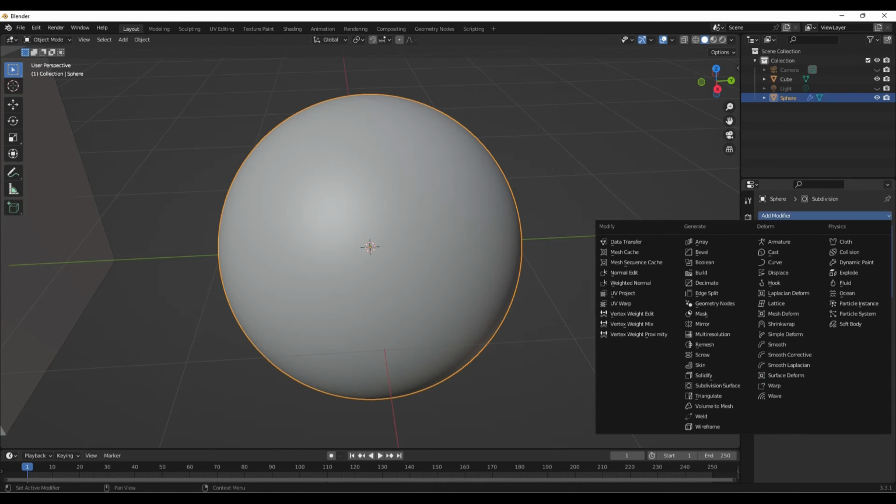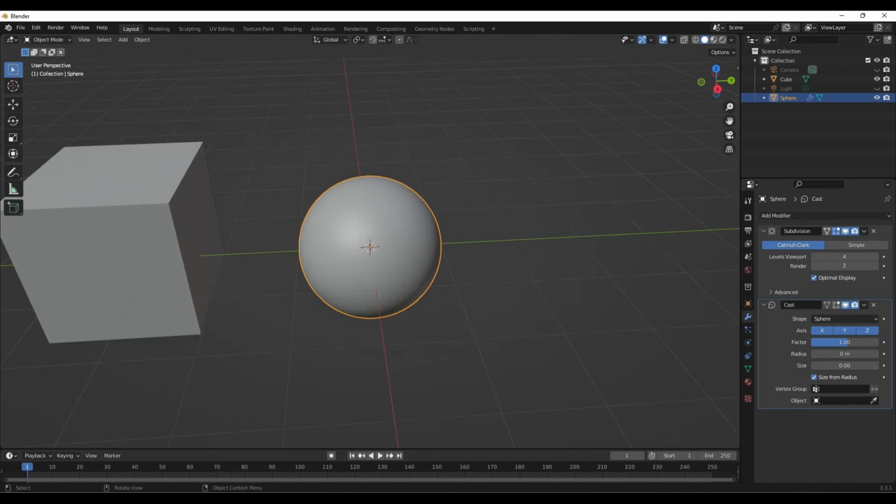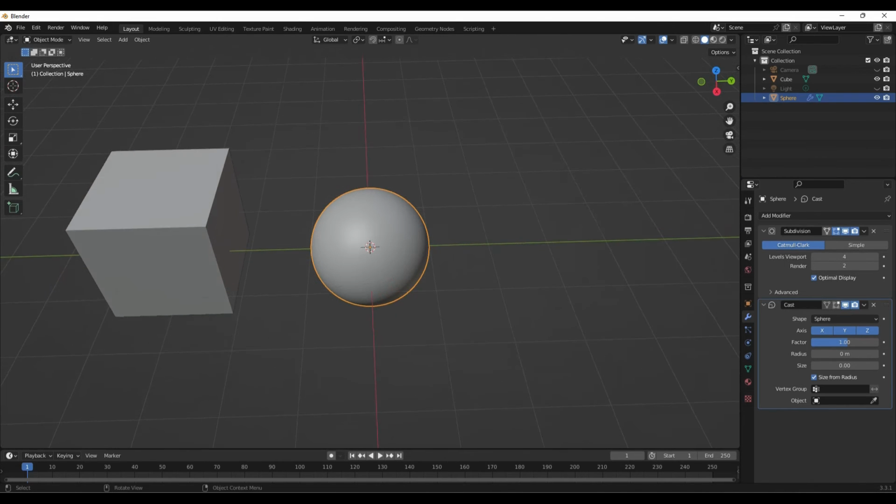If you really want to go hard to the basket, you can go to cast. Again, go to add modifier, go to cast, put your factor as 1, and now you truly do have a perfect sphere. So that, again, is kind of nice, we can edit this, we can add to it.